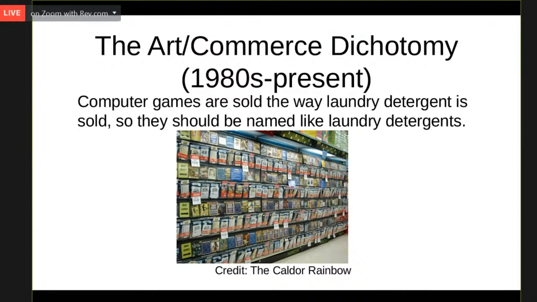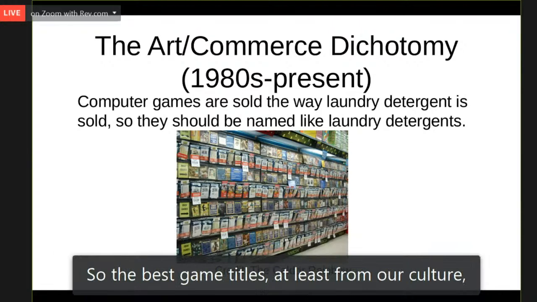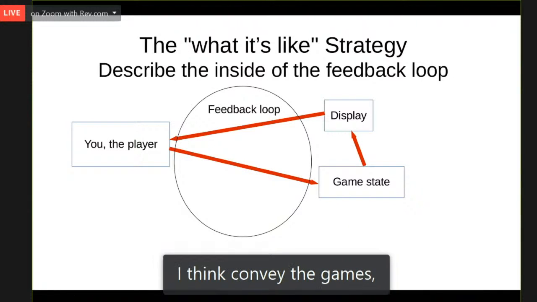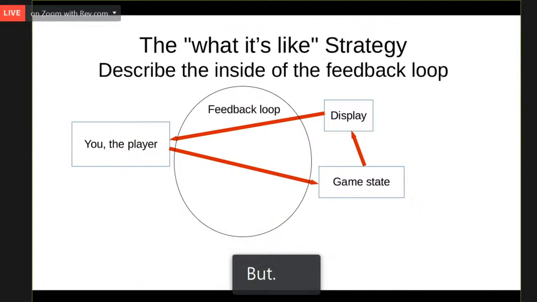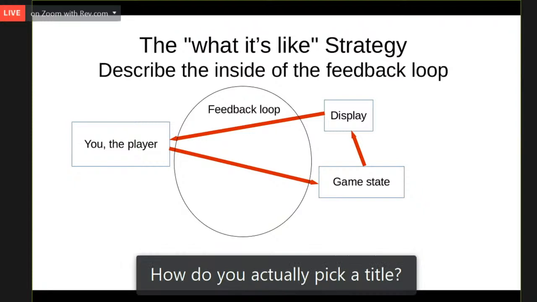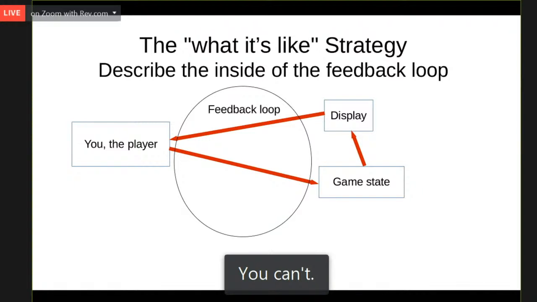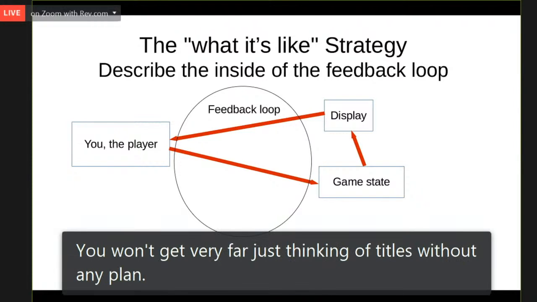So the best game titles, at least from our culture, I think convey the game's dual identity as a work of art and as a commercial product. But how do you actually pick a title? You won't get very far just thinking of titles without any plan. Well, here's the most common strategy for picking a title. And this is a strategy that I think is unique to the medium of games.